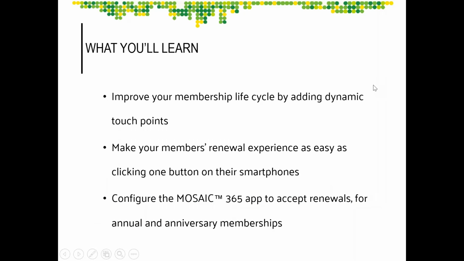So what you'll learn in this e-series, we are going to touch on how to improve your membership lifecycle by adding in dynamic touch points. We're going to make your members' renewal experience as easy as clicking one button on their smartphones. And we're going to teach you how to configure the Mosaic 365 app to accept renewals for anniversary or annual memberships.